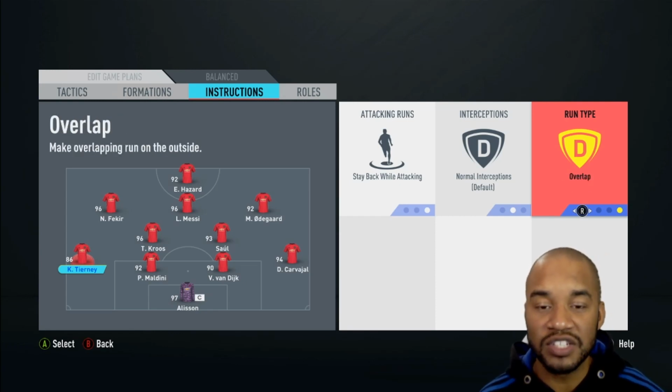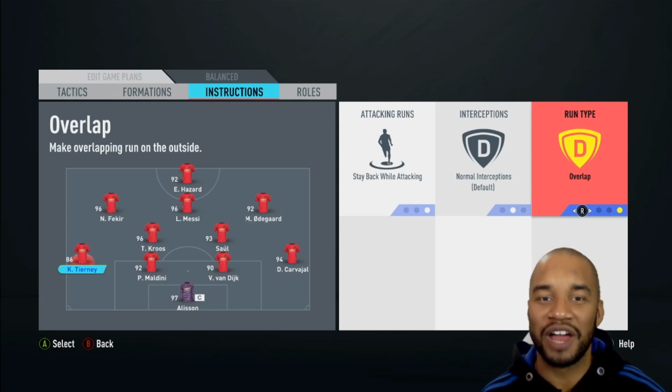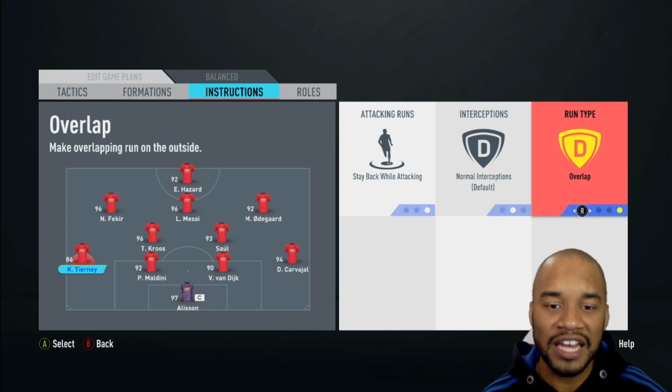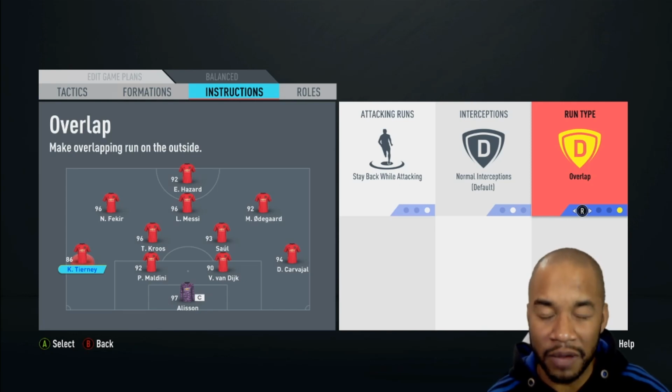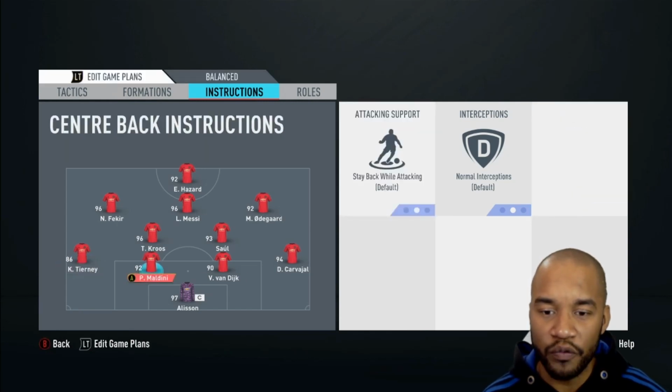In my experience, the overlapping run, and I've seen it in real life, and I've played fullback in real life as well, overlapping runs is more effective. Again, it gives more width. It stretches your opponent's defense, and that's what you want to do. When you stretch your opponent's defense, it opens up gaps for your players to run in behind. So do overlap on both your fullbacks.